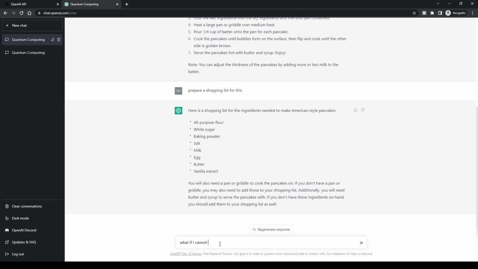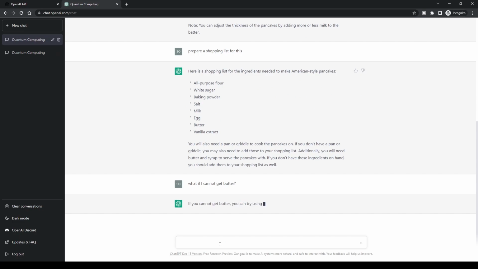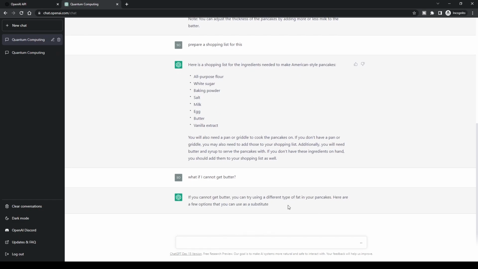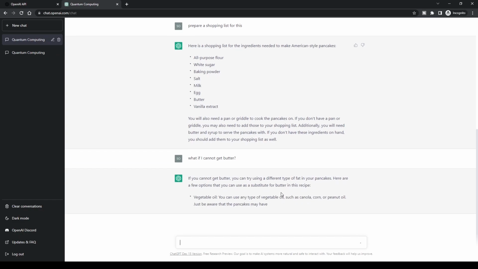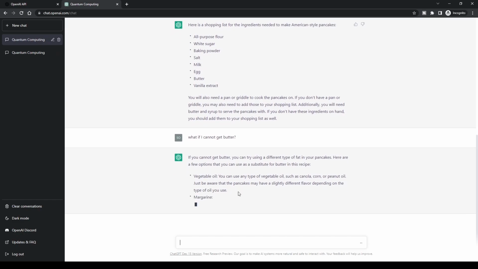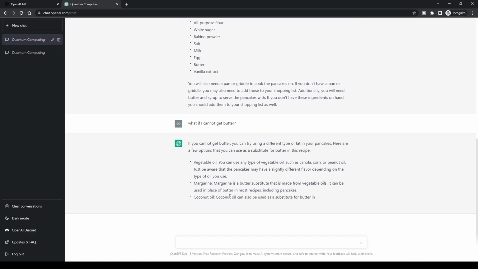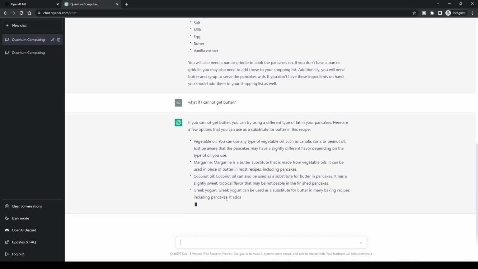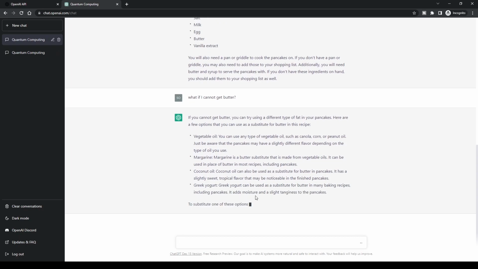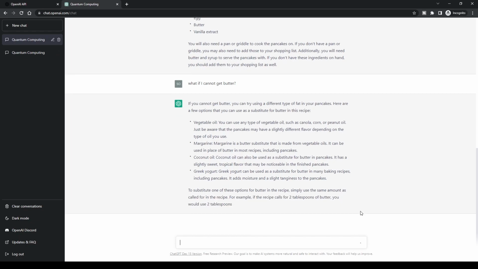What if I cannot get butter? Let's just try that. Look at this. If you cannot get butter, you can try using a different type of fat, right? Vegetable oil, margarine, or blue band, as we call it in this part. Coconut oil, Greek yogurt. Isn't this amazing? Like, I'm looking at this and I'm like, okay, I think maybe I should go make some pancakes.